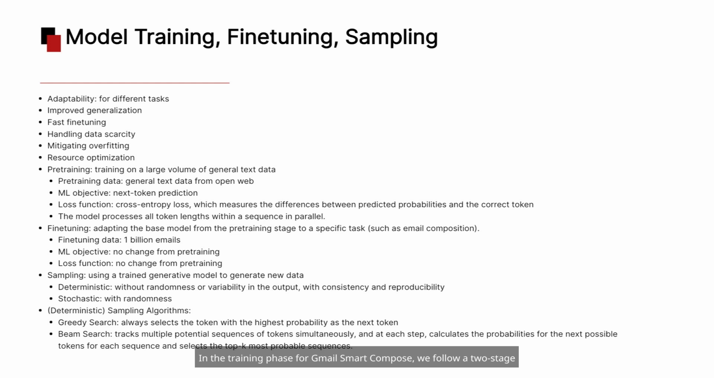In the training phase for Gmail Smart Compose, we follow a two-stage training process, pre-training followed by fine-tuning, to balance adaptability, efficiency, and performance. The pre-training stage is where we train a decoder-only transformer on a very large and diverse corpus of general text data sourced from the open web. The goal here is not to immediately solve email composition, but to teach the model broad language patterns, grammar, semantics, and world knowledge. The training objective is next token prediction, meaning the model learns to predict the next word or token given the previous ones.